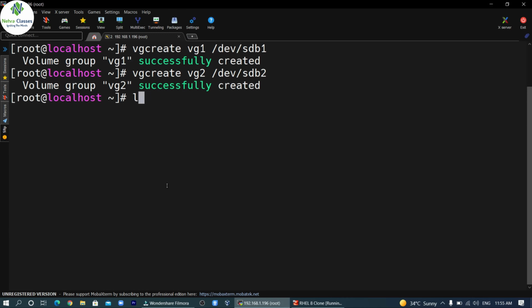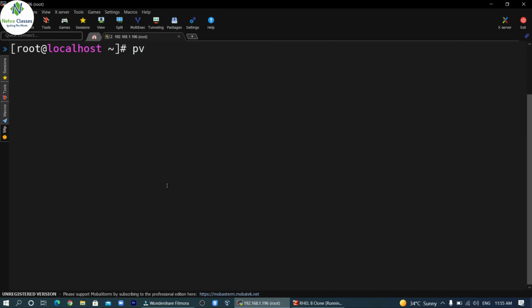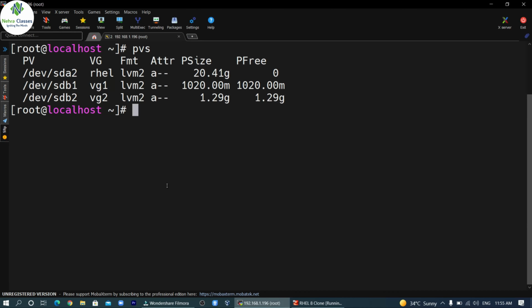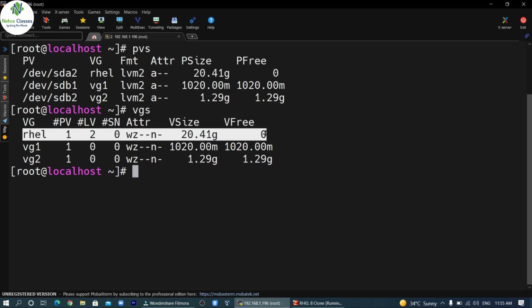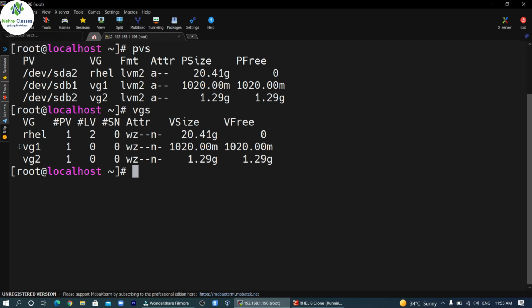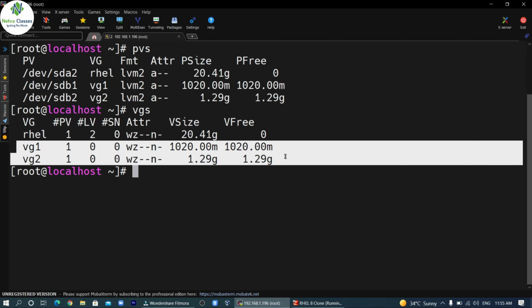Now we can create the logical volumes, but before that I would like to show you the details of the physical volumes by running the pvs command, and the details of the volume groups by running the vgs command. So this was the old volume group where the root partition is, so we are not going to touch it. We will merge and split these two volume groups here.